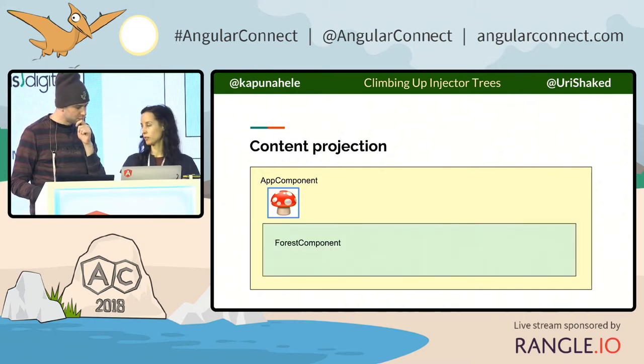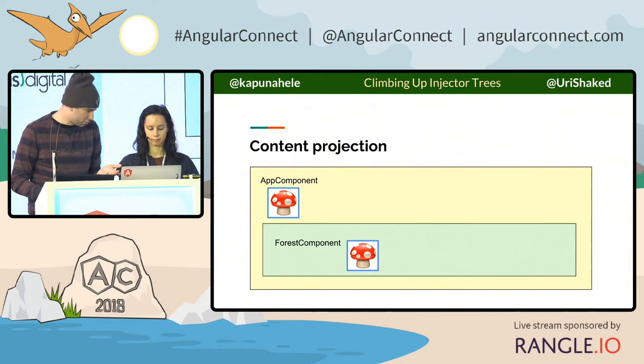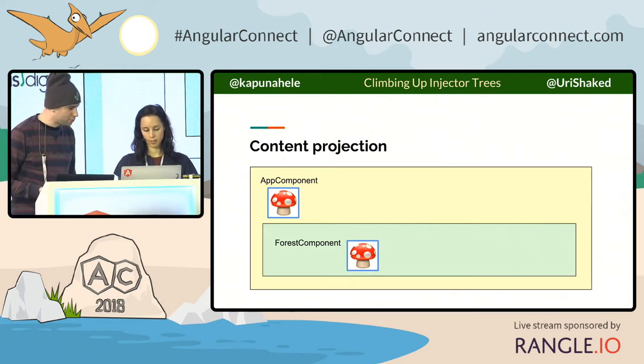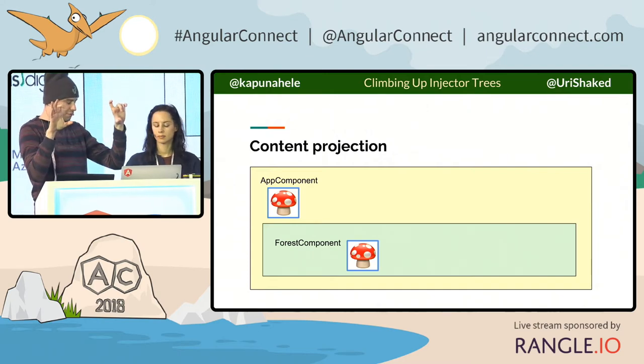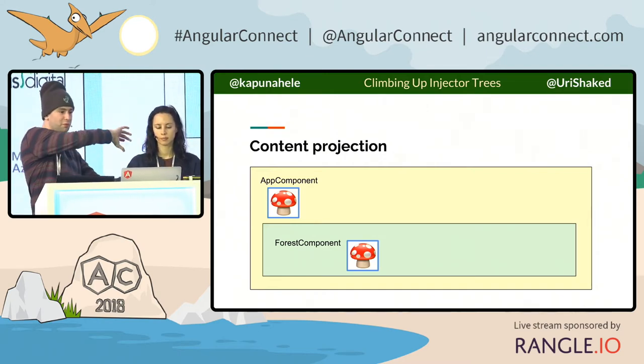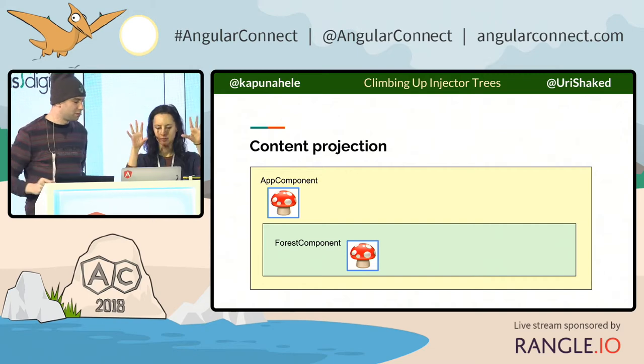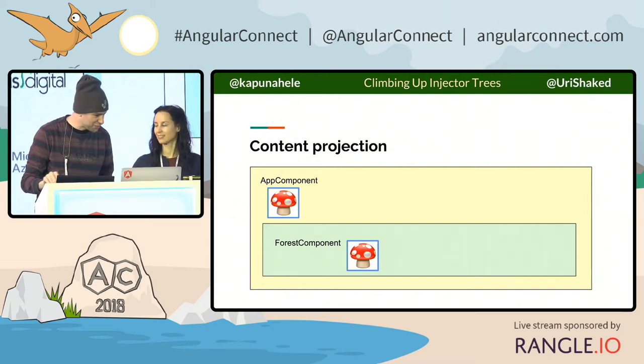So we're going to create a forest component. We're also going to project some content, and we're going to include another app mushroom, because mushrooms grow in a forest. That makes total sense to me. That makes sense, right? So we'll have the app component inside a mushroom forest component, and the app component will project a mushroom into the forest component. That's right. So magical. Let's do this.